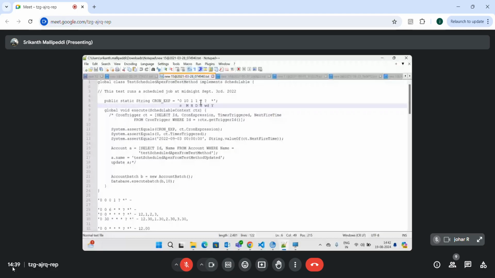Whatever the cron expression you need to provide, then we have a day. On which day do you want to execute it? I would like to execute on the first, or the 10th, or the 26th, or the 27th. Whichever day you want to execute this schedule apex, you need to provide in this days position.